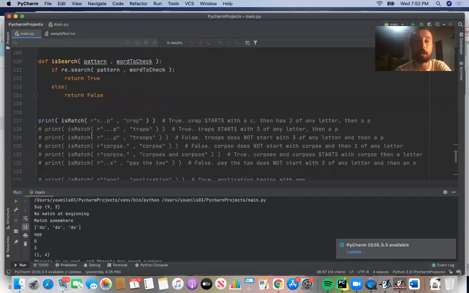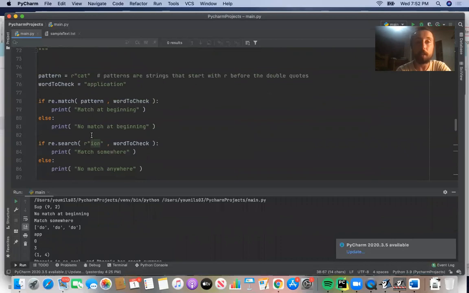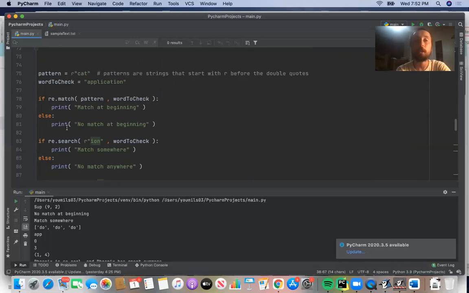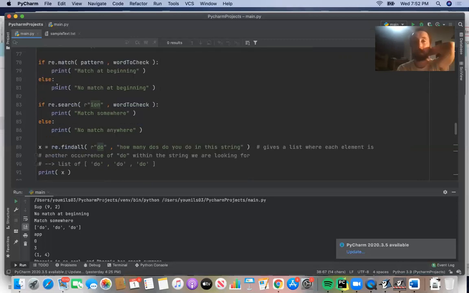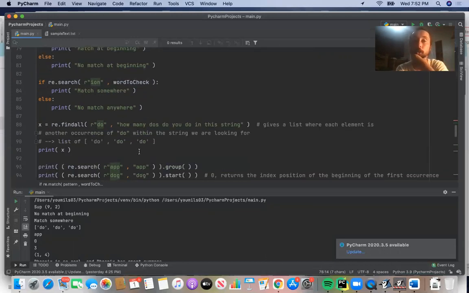And so I just have some examples here on the bottom, and we could go ahead and look at these things. What we're going to do is we're going to have a pattern and a wordToCheck. So my pattern is cat, and then we have a wordToCheck, application. And so clearly you can see cat in the word application. But here I basically just have two Booleans. I'm going to say if re.match of pattern and wordToCheck, then print match at beginning. If re.search of ion, for example, in wordToCheck, then you could say print match somewhere. So this basically demonstrates the difference between looking at the beginning of the string and looking anywhere in the string. So hopefully that's clear to you.